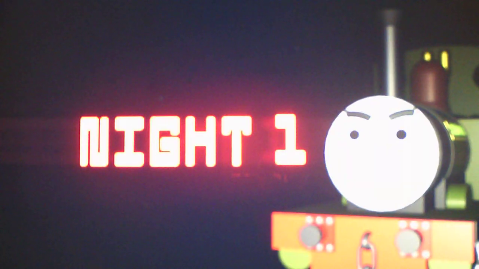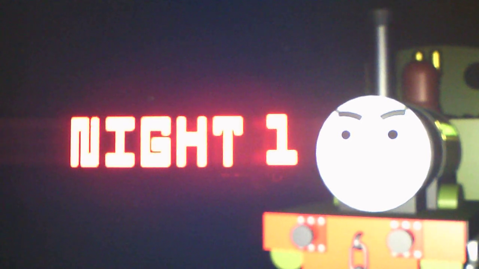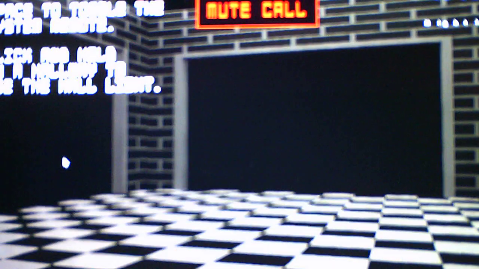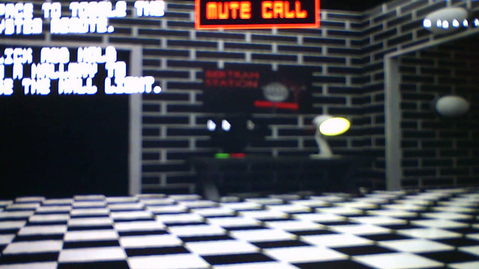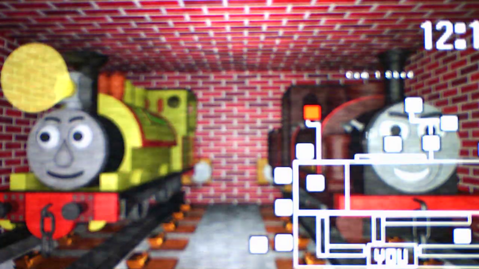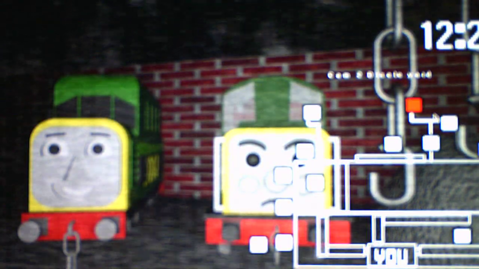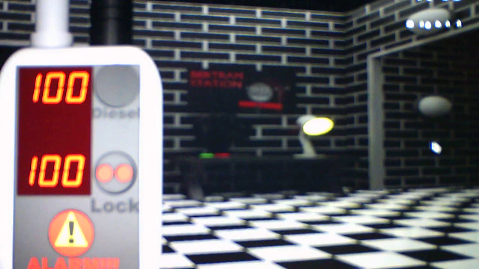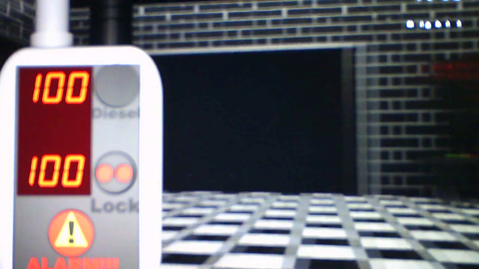Let's see what it has to offer for us. And because this is a remastered game, the mechanics, I imagine, will be a lot similar to the second game. Oh, we get a phone call. Space to toggle the system remote. Click and hold on the hallway. Oh, we get to honk the nose. Nice. Okay. Okay, the cameras look very similar. And it's got the same characters. Okay, so this is the remote right here. Diesel lock alarm. Okay.